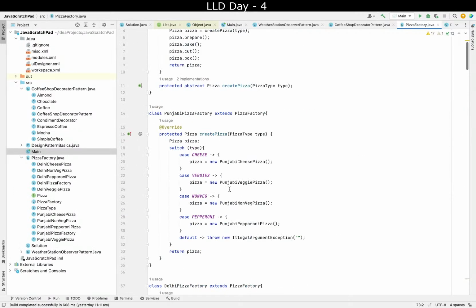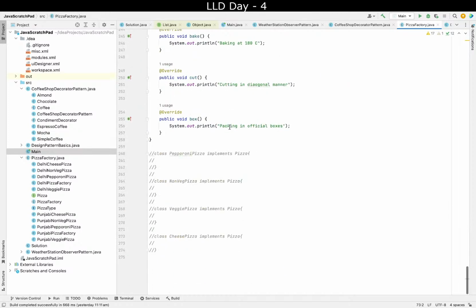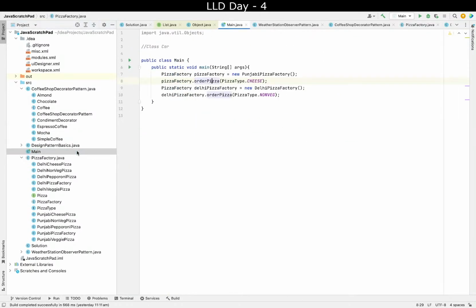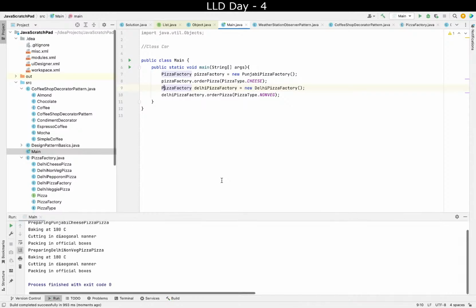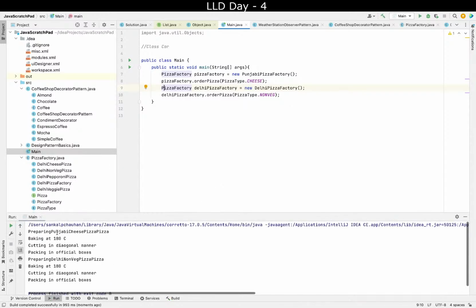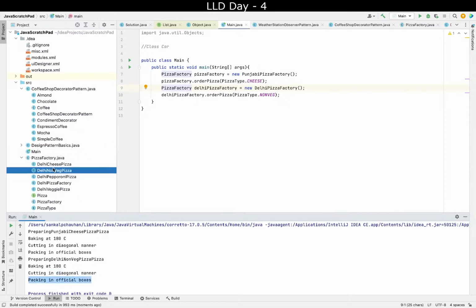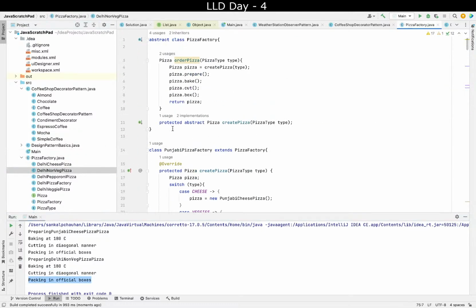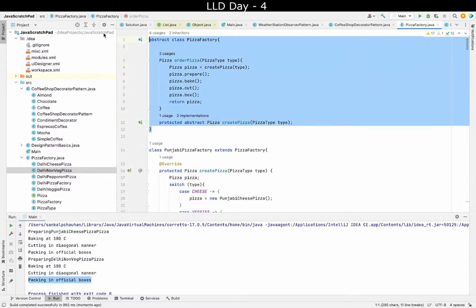Okay, this took some while, but I implemented all my pizzas. Now, if I go here, I will run this program. It will say preparing Punjabi cheese pizza, baking at 180 degrees Celsius, cutting in diagonal manner, packing in official boxes. Then preparing Delhi non-veg pizza, baking at 180, cutting in diagonal manner, packing in official boxes. So this is what we call a factory method.